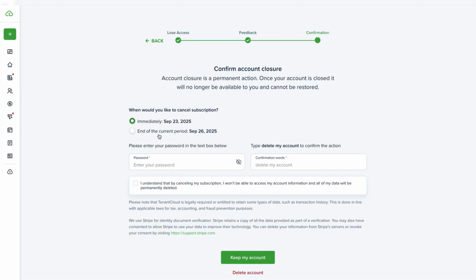You can choose the date for the cancellation, either immediately or at the end of the current period. To finalize, enter your password and type Delete My Account to confirm. Agree to the terms and press the Delete Account button. When you are done, your account will be canceled.